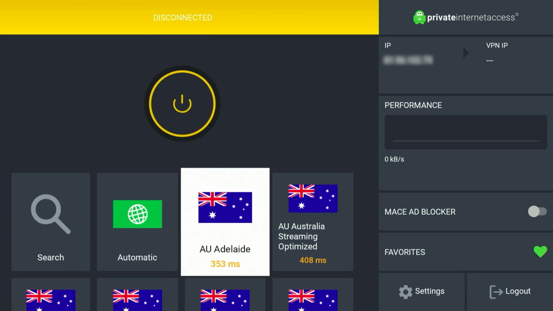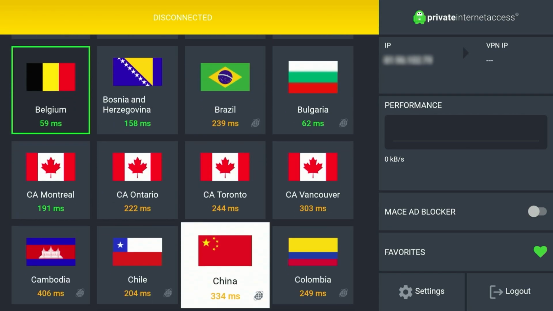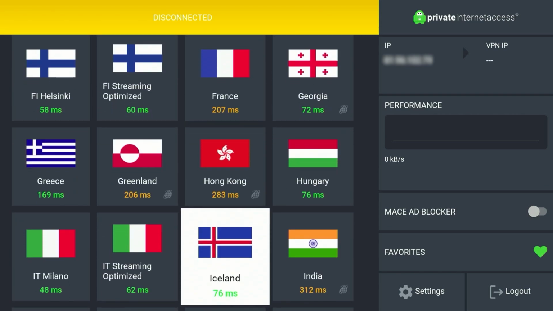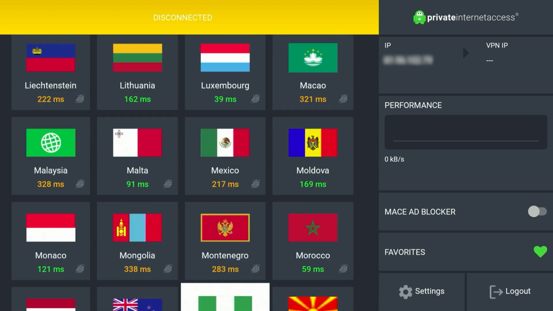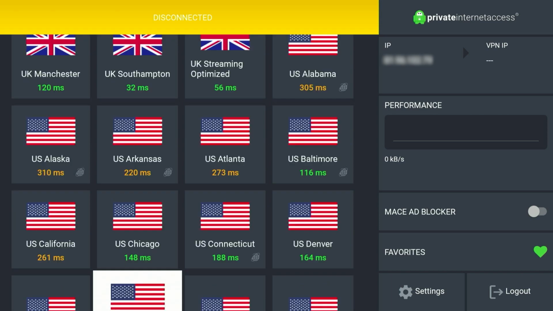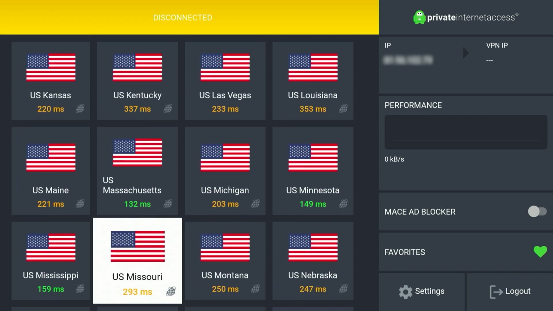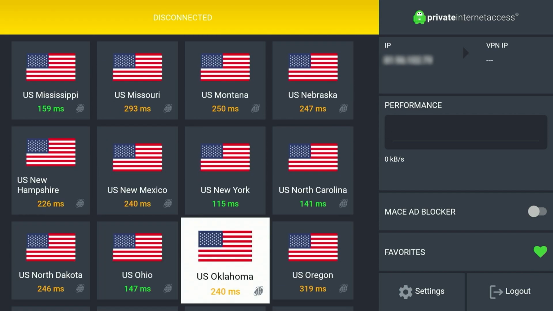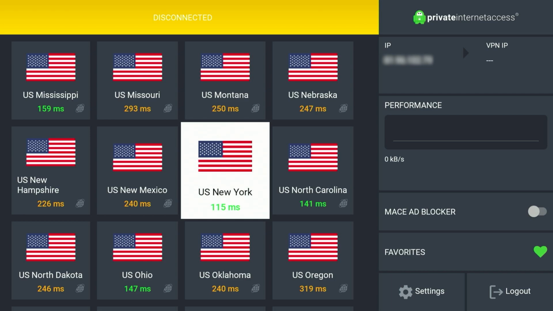So all we need to do now is to select a country we want to pretend we are streaming from. So in this case, we want to watch American Netflix, so you want to find the American server. So once you've found the American servers, you'll notice there are multiple of them. In this case, you want to pick the one with the lowest number. So in this case, New York City at 150 milliseconds is the lowest one for me.